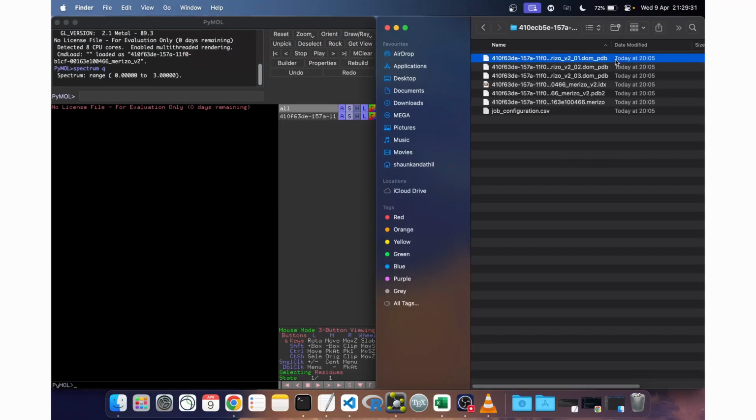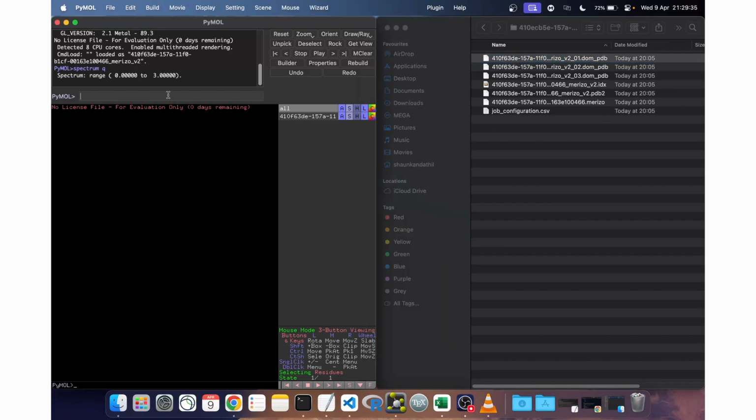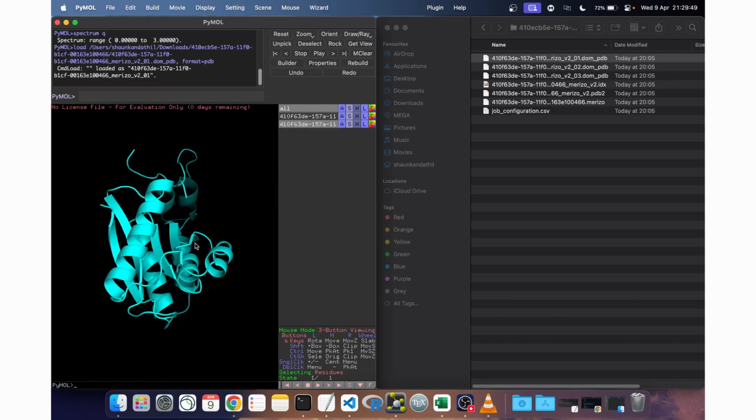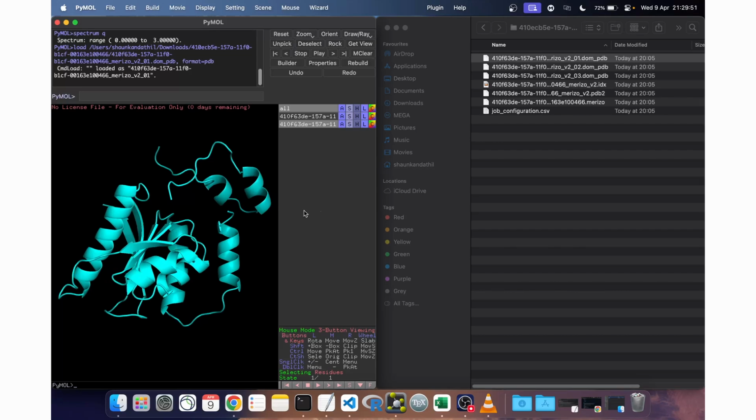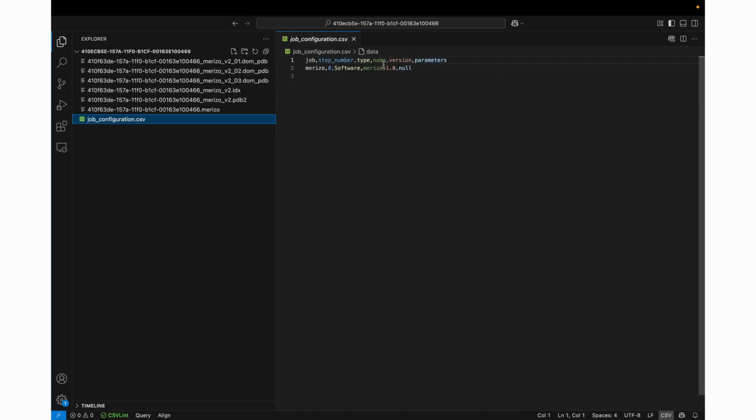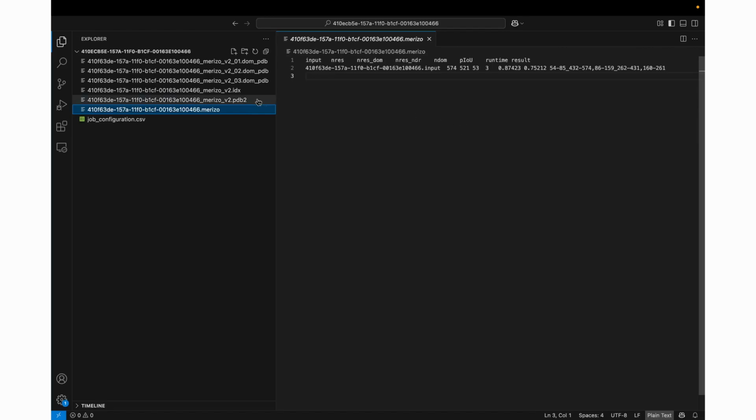And because they have this somewhat non-standard DOM PDB extension, we have to do a little bit of extra work in PyMol. So we just copy the path there and say format equals PDB. And then we can view the structure of the individual segmented domain in isolation. And I think that pretty much covers it. Job configuration.csv simply tells you what version of the software was used. But otherwise, I think that pretty much covers it.